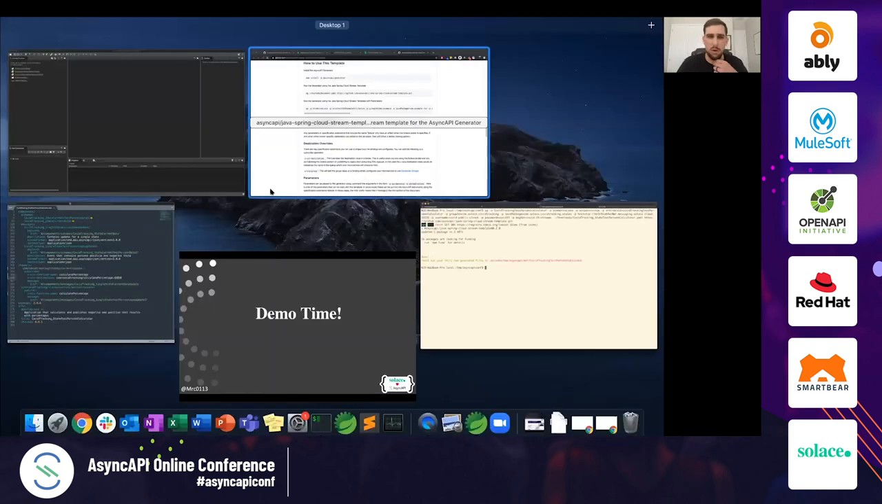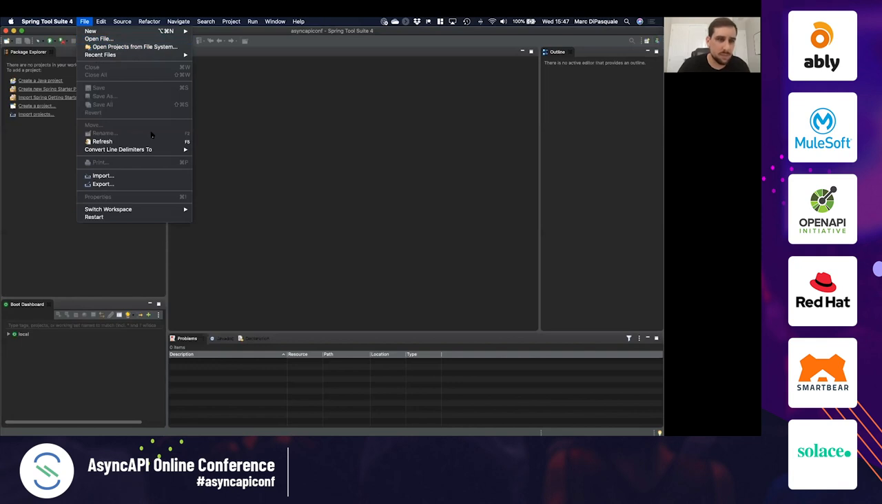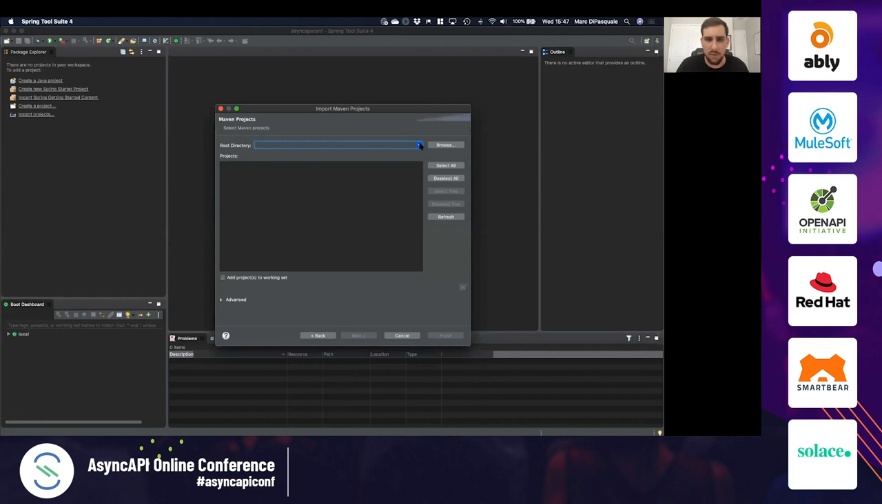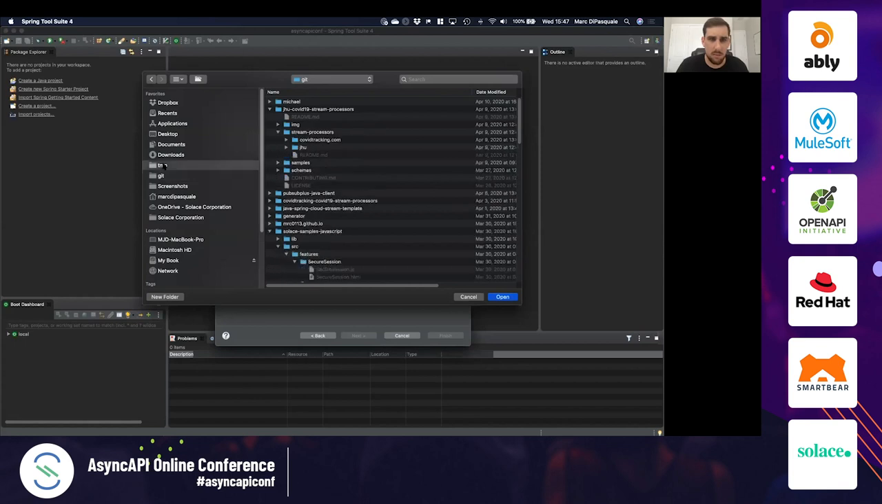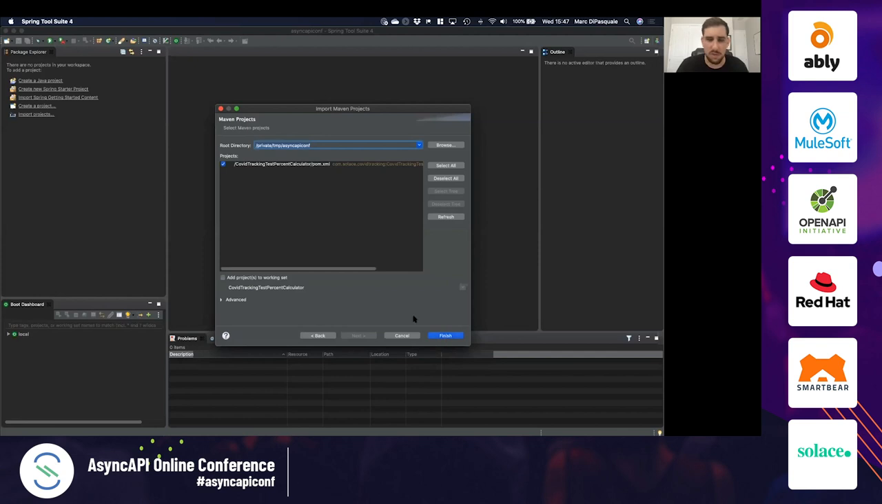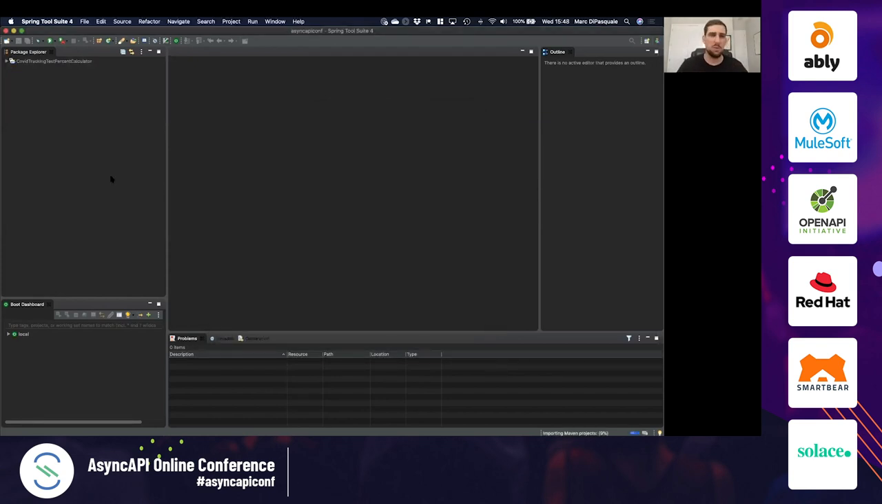So let's go ahead and import those into my IDE. So if I say import general, actually, no, I want Maven. It created a Maven project, so I want to do existing Maven project. Hit next. And then hopefully here, if I go to browse, temp, async API conf, hit open here. Cool, there's a POM, so I hit finish. And so I'm using the Spring Tool Suite, so it'll actually recognize this as a Spring project and give me some niceties to go with that.